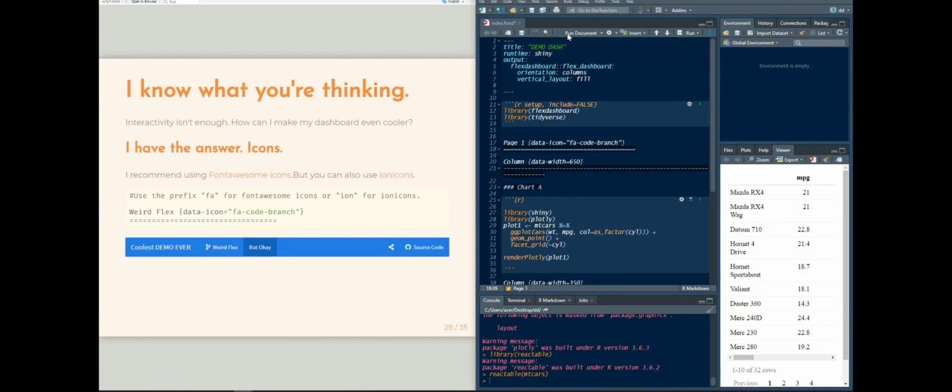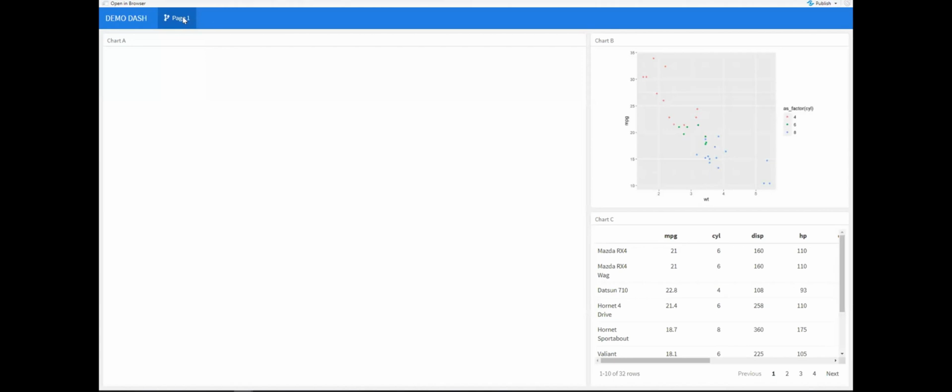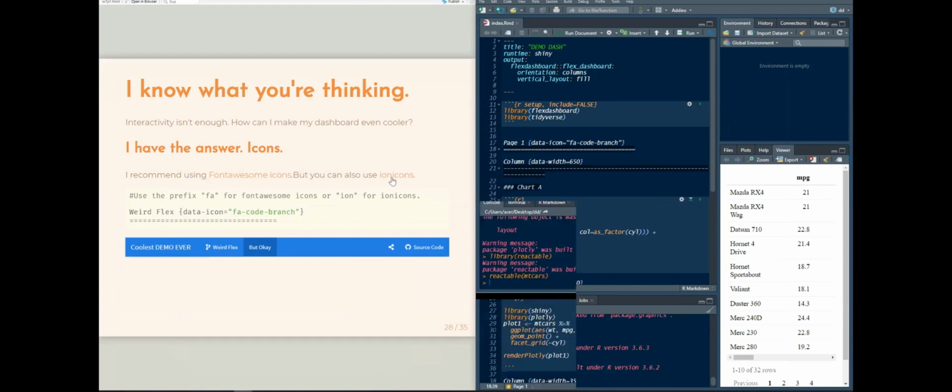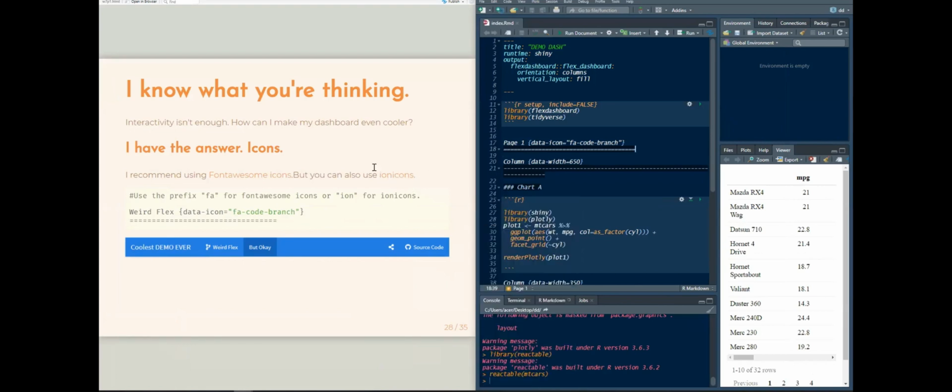And then if I run this, here where it says page 1, I have this code branch icon that I wanted to use, which is great. On the slides, I also included a link to a website called Ionicons. Both of these are included on the RStudio web page, Flex Dashboard tutorial page as well. But the only difference between using Ionicons and Font Awesome icons is this prefix right here. So you would similarly use the name of the icon, and then the prefix would be ion for Ionicons. And then you can have icons from either one.